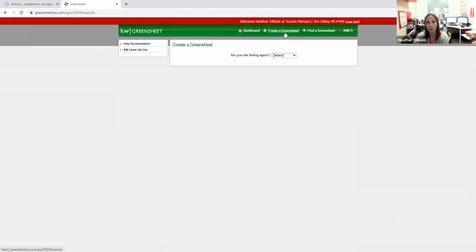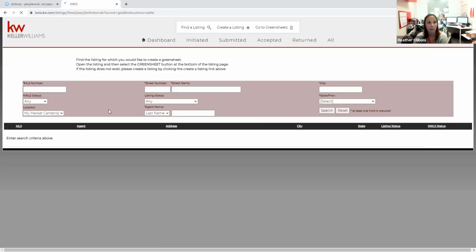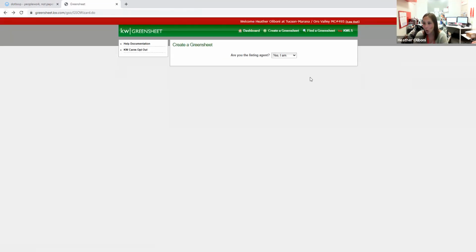If for some reason when you click create a green sheet you say, yes, I'm the listing agent, it takes you to KWLS, which means it wants you to choose your listing from here and submit it to the green sheet from here. And that's not how we do stuff. So the answer when you're doing that is always no and no. Even if it's no and no.